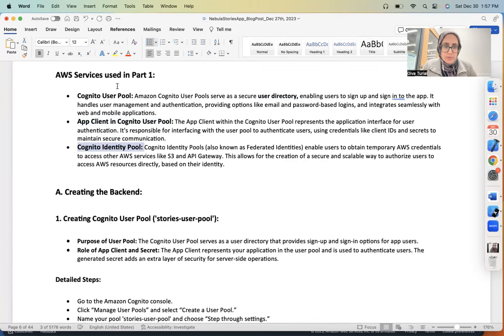So one is the user pool, and the user pool has the app client inside it. And another one is the Cognito identity pool. So the user pool is one thing and the identity pool is another thing. Again, if you're someone who already knows the services, you can simply skip this. But it's for people who have a beginner level understanding of it, so it will be a good idea to go through it.